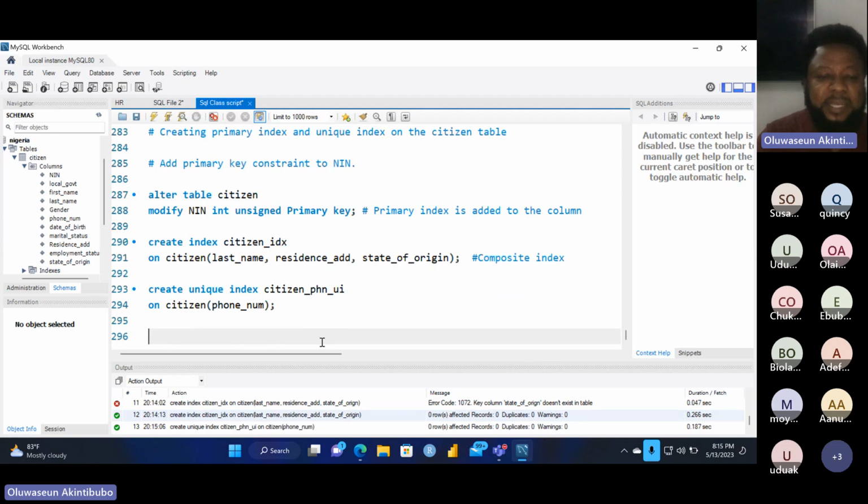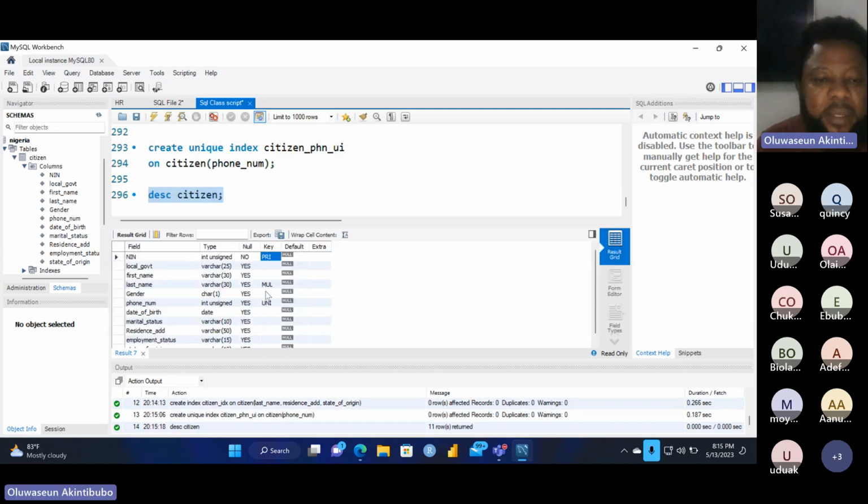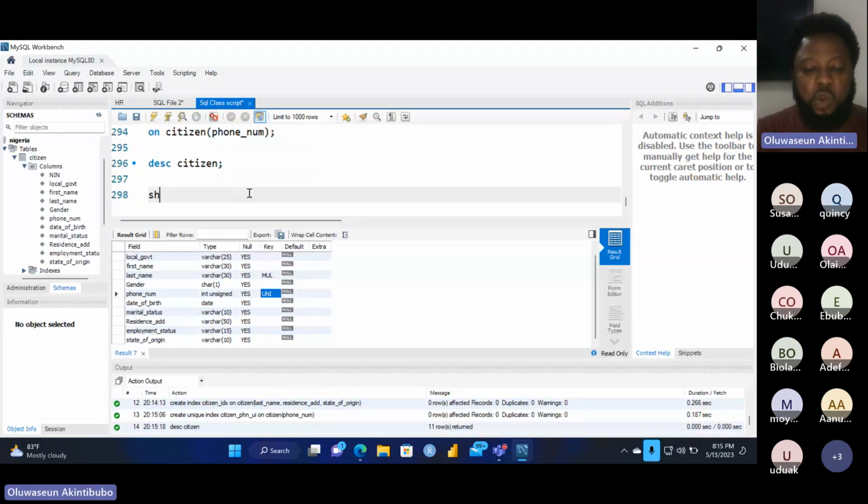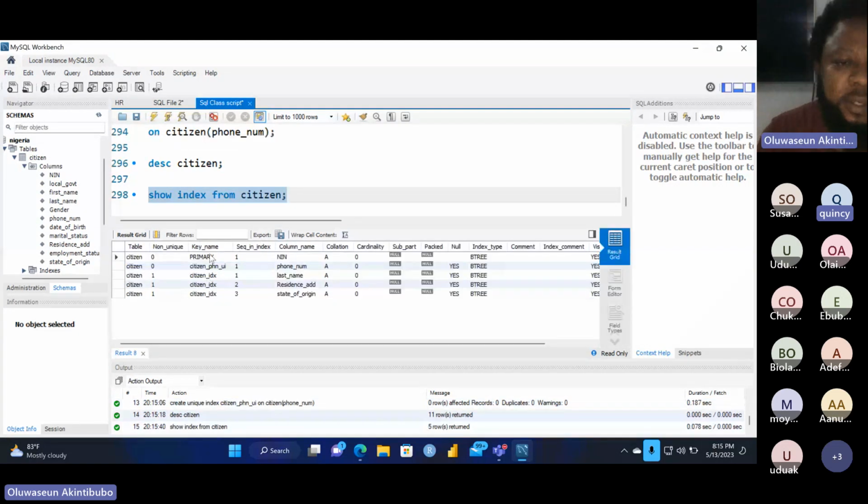So let us describe the citizens table now and see all the indexes that we have added, right? So run this. Can you see primary key, unique key, right? So if I say show index from citizen, it would show me all the indexes that are on that table. Look at all of them, right?